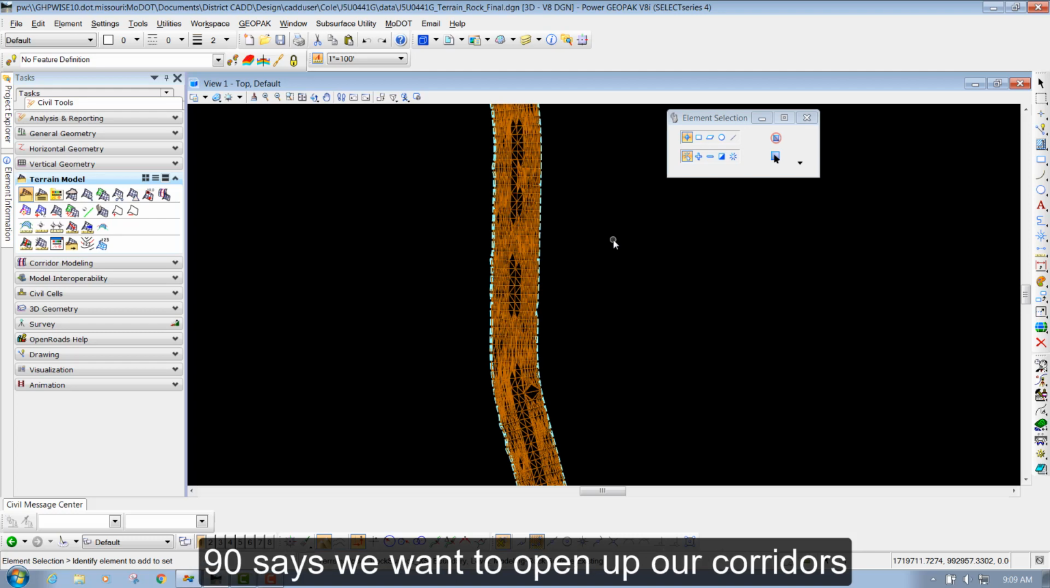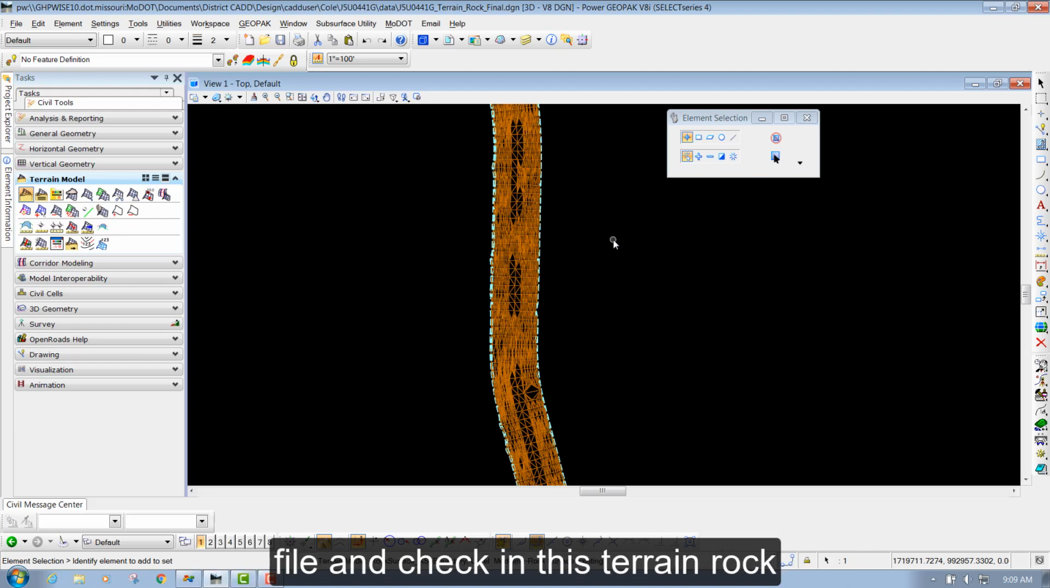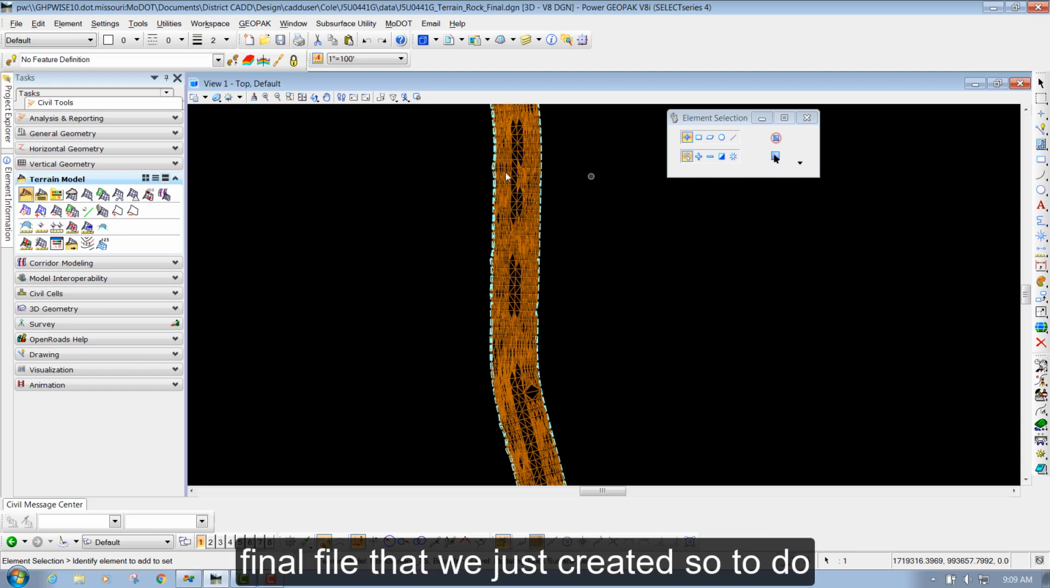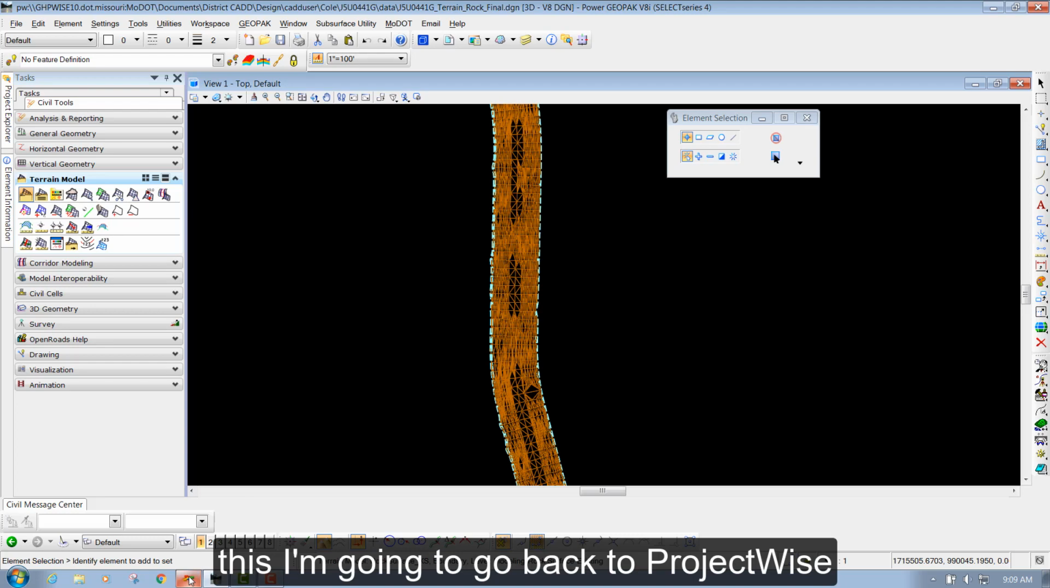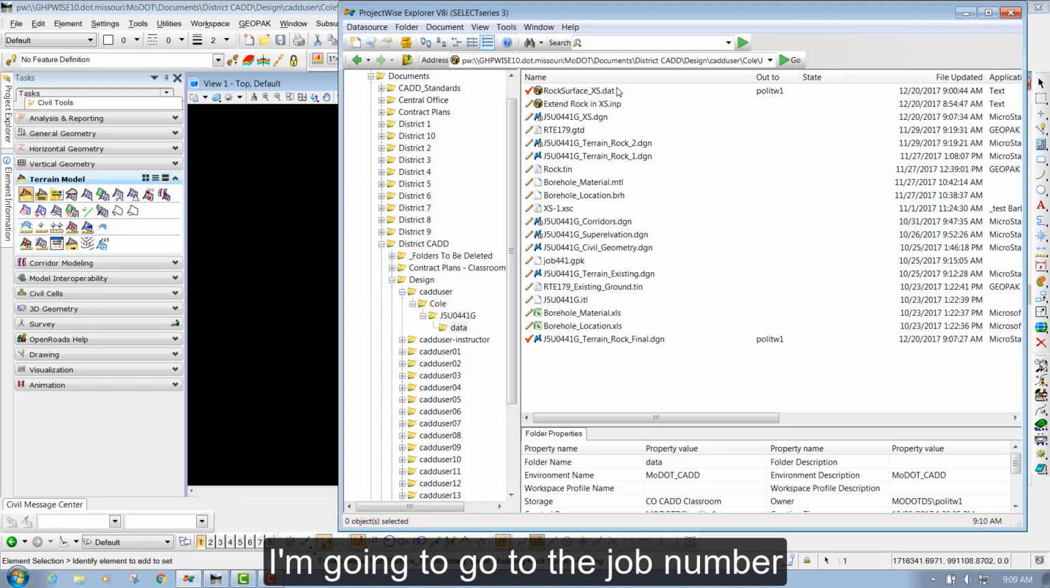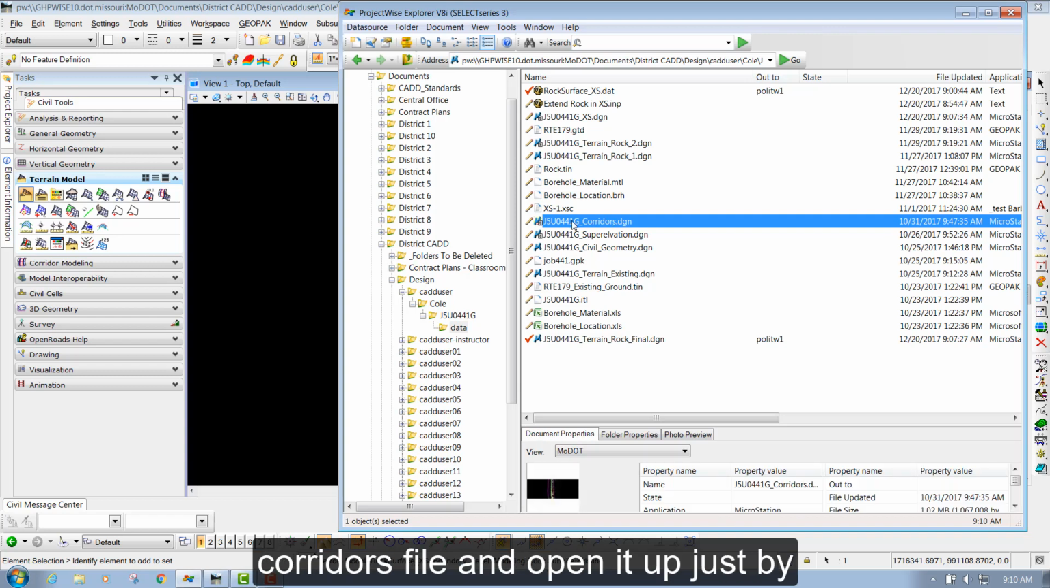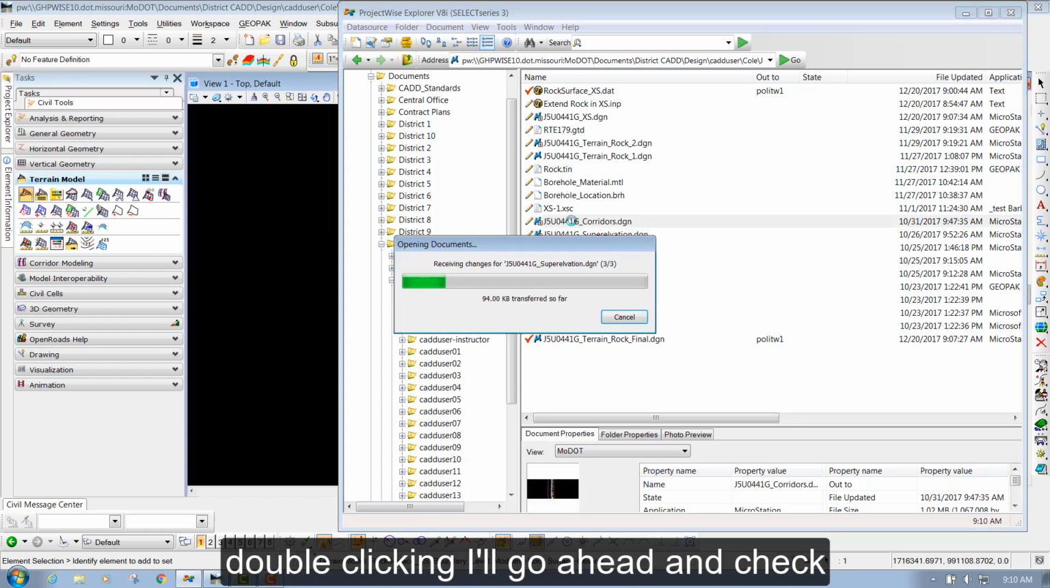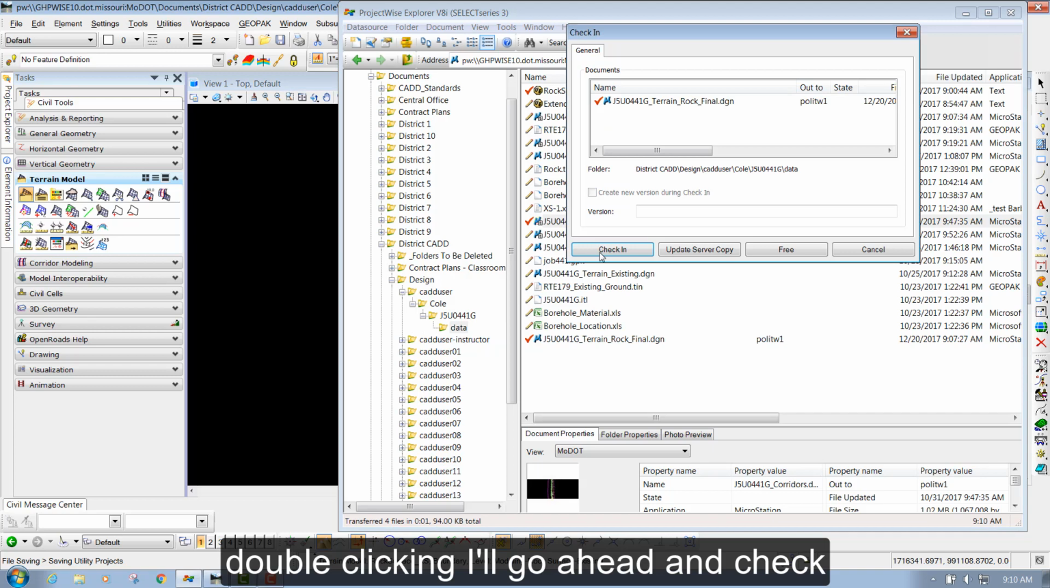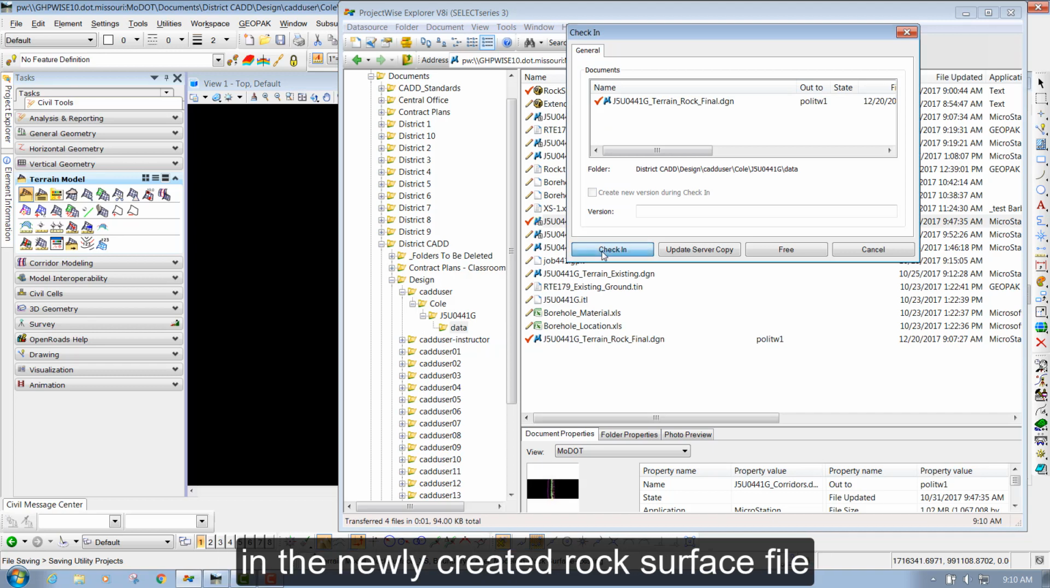Step number 90 says we want to open up our corridors file and check in this terrain rock final file that we just created. So to do this, I'm going to go back to ProjectWise. I'm going to go to the job number corridors file and open it up just by double clicking. I'll go ahead and check in the newly created rock surface file.